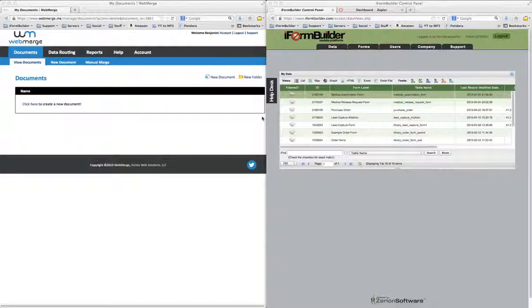It actually uses 3 different platforms. The first being iFormBuilder, the next being Zapier, and the third one being WebMerge. And I'll go into each of these in a little more detail in just a minute.